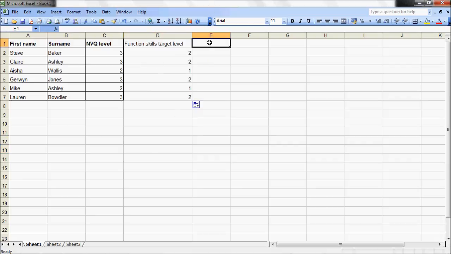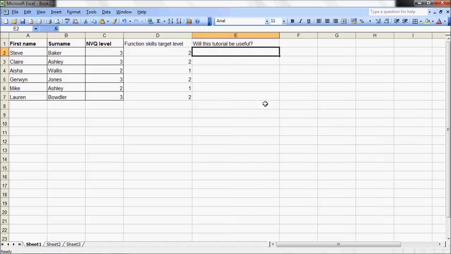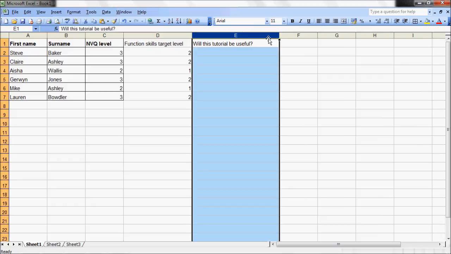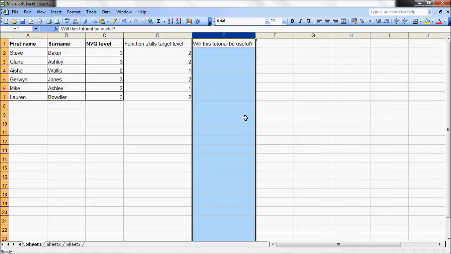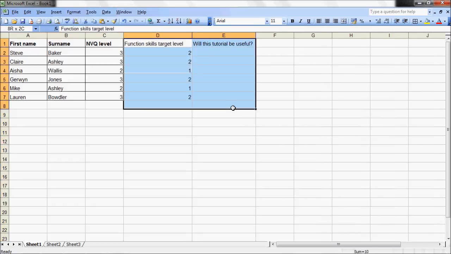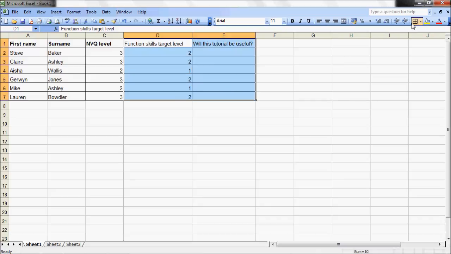Here I'm going to put, will this tutorial be useful? Question mark. Okay, I want to make this column wide enough so I can do it like this. Or if I want to make it perfectly wide, I can do it like that. Double click. I want some borders in here. Do that.